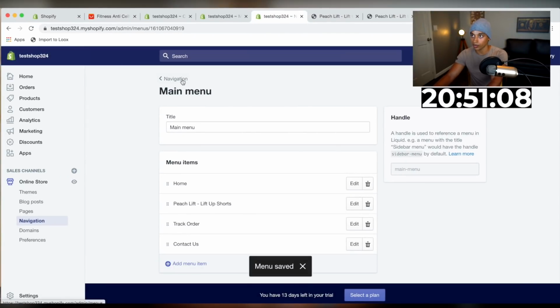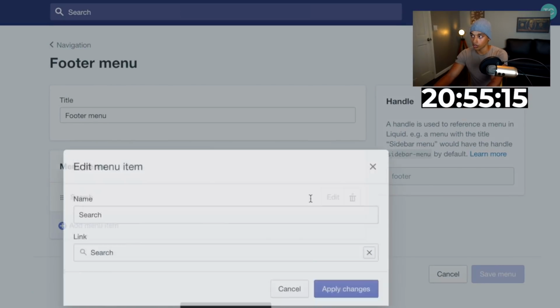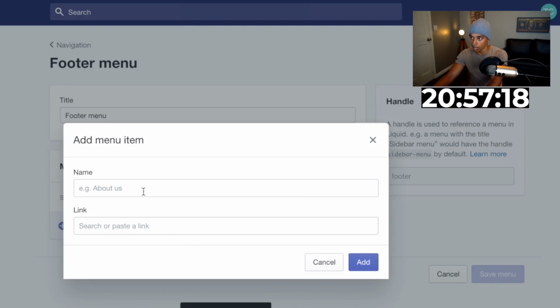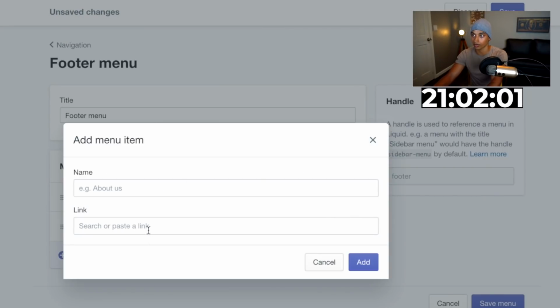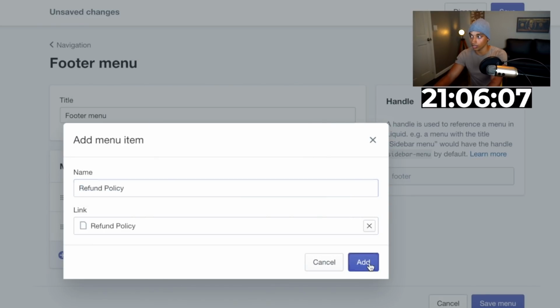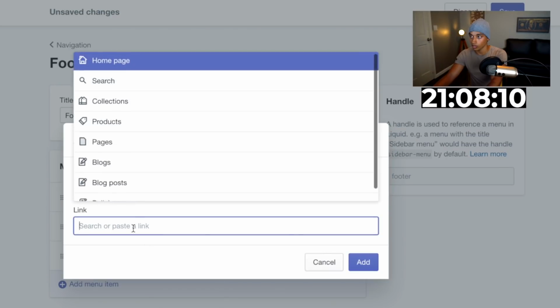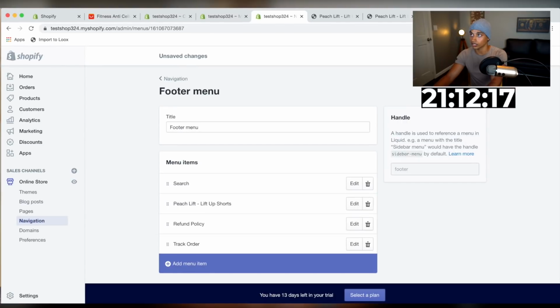And the last one that I'm gonna wanna do over here is the footer menu. So let me edit this up. We're gonna wanna put the product again over here in case they're trying to get there from the footer. And then I'm gonna put the refund policy in the footer. And I'm also going to put the track order. And now I'm just gonna save this.